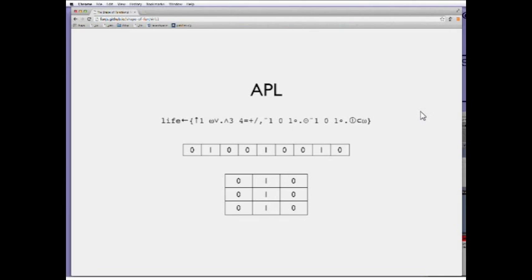Now, there won't be a quiz on what this program's all about, but what you see on the screen is a program in APL that runs Conway's Game of Life. If you're not wholly familiar with functional programming styles, a lot of programs might look like this.